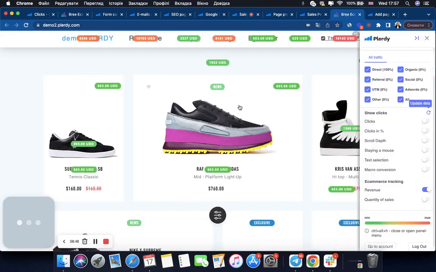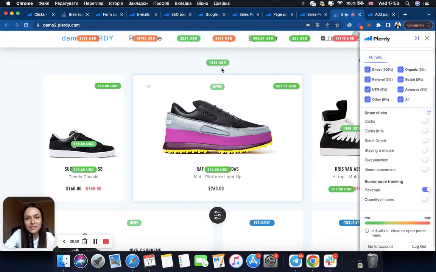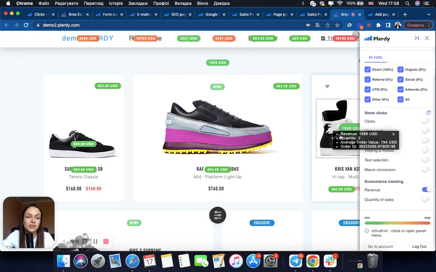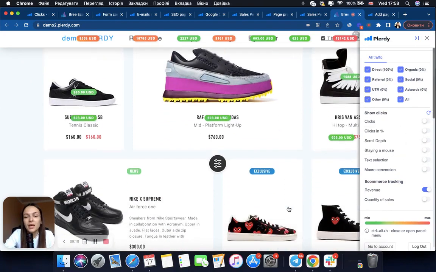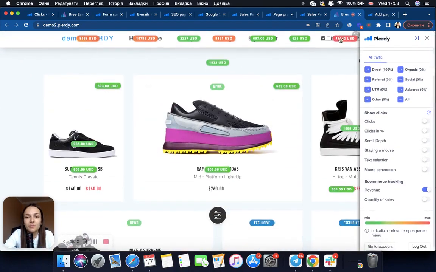You will see the same heat map, but this heat map will not be like a heat map, but the information about revenue generated by specific element of your website, what impact this element has. This helps you in your marketing strategies, helps to see what is working, what is the role of specific elements added to your website.